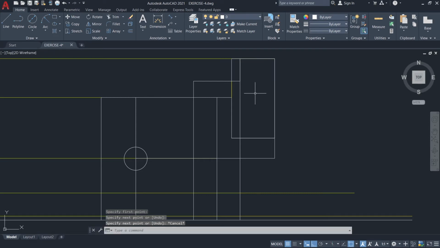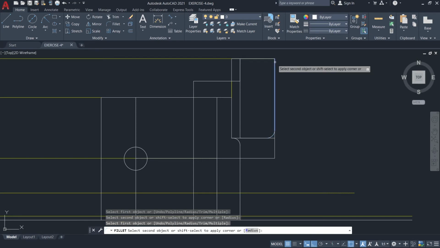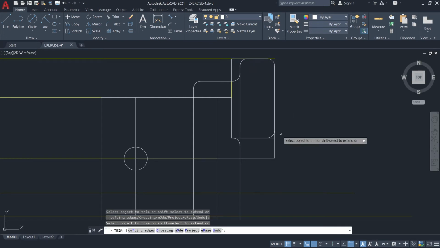And type fillet with a radius of 0.12. Choose multiple and select the corners that we are going to fillet. Then trim excess lines and remove the lines we used to make a fillet.